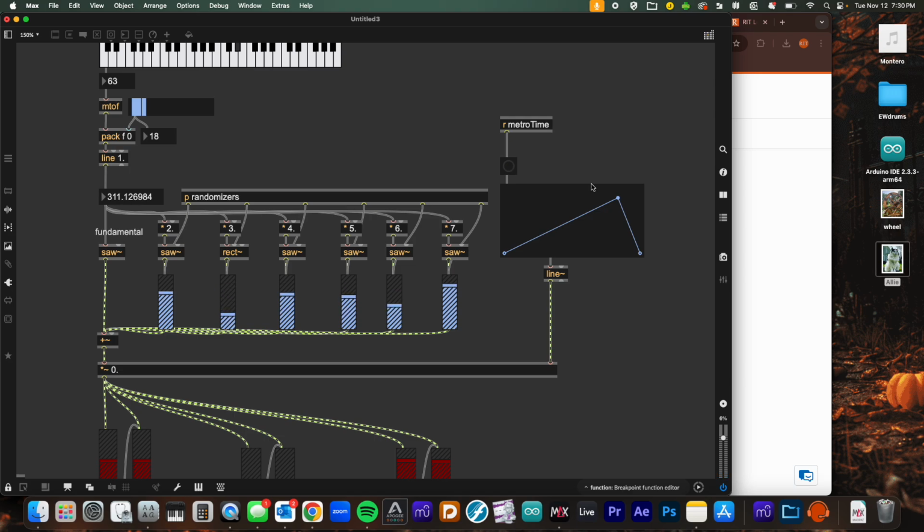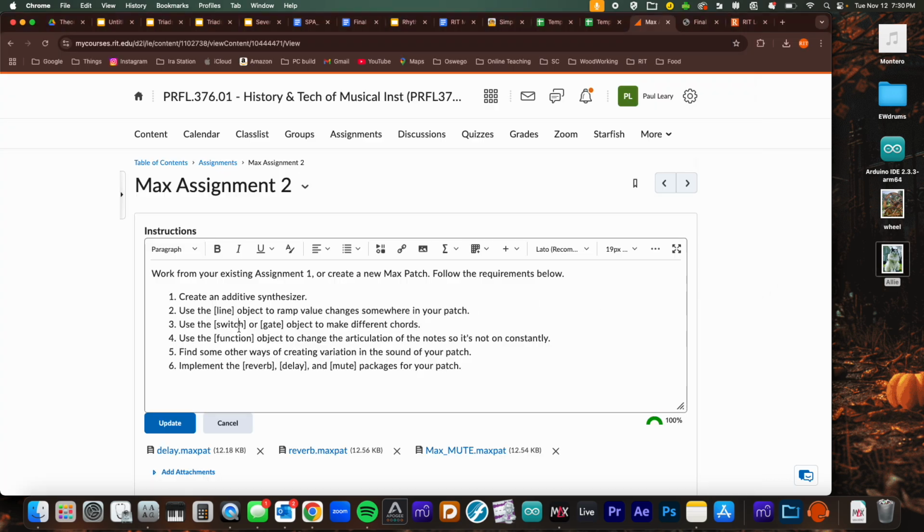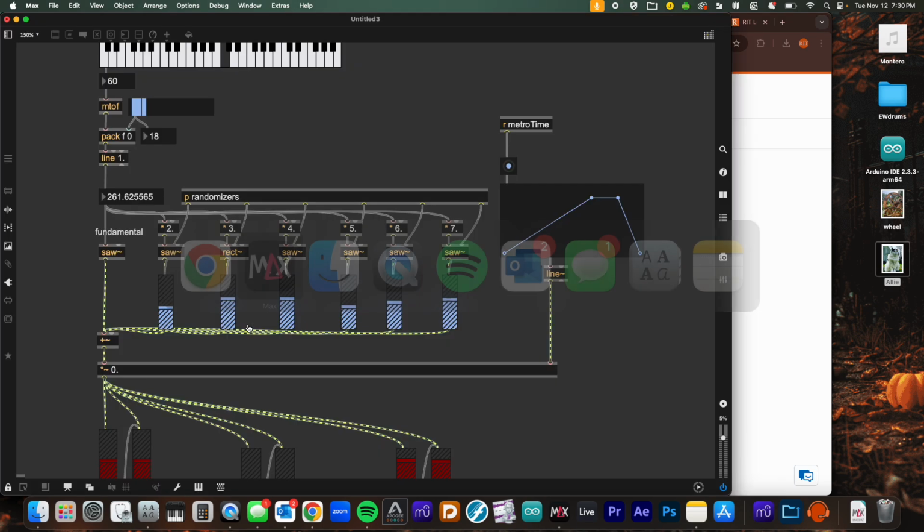So anyways, that's the majority of this stuff. Let's take a look at this gate and switch. As we talked about, I talked about this, and did some of you already do this, have several chords? Elisa did. Anyone else have several chords by using this? So this is part of the assignment now, okay?